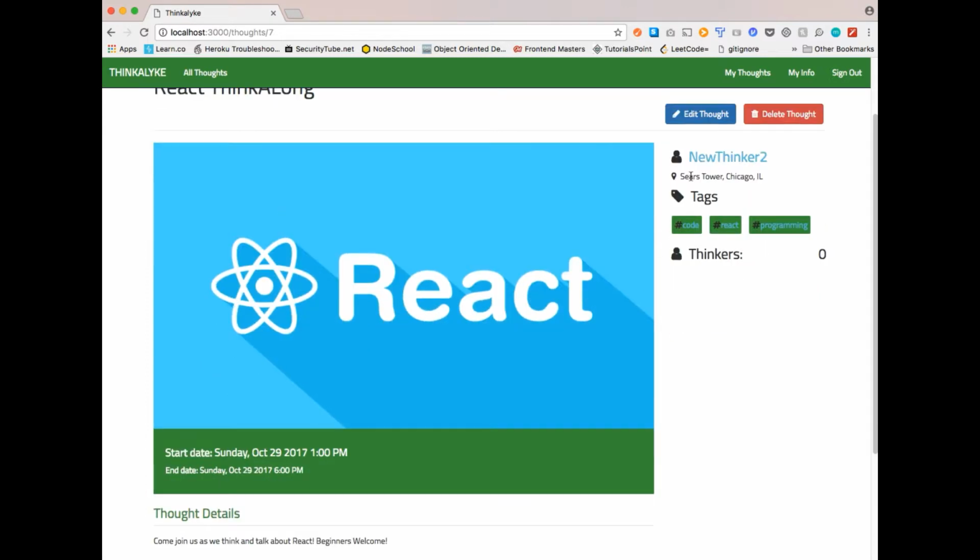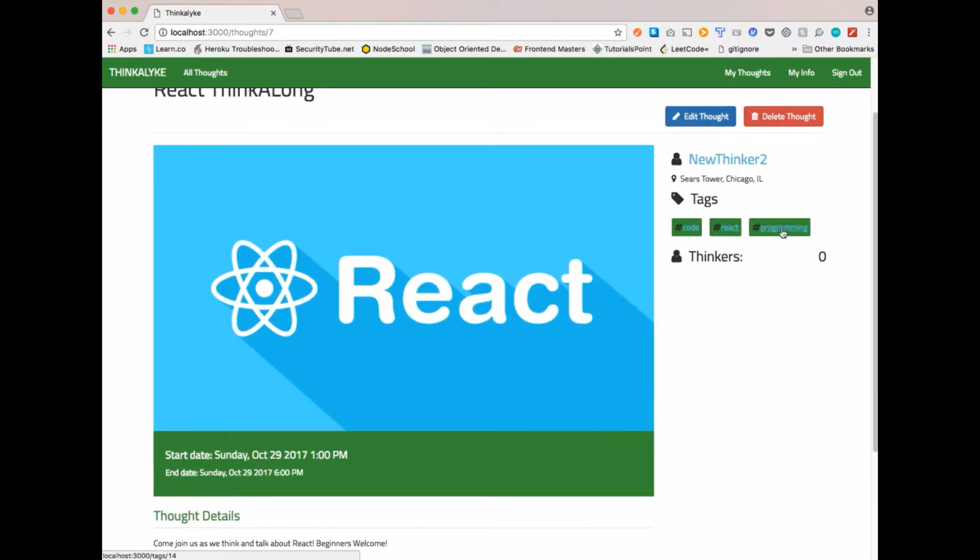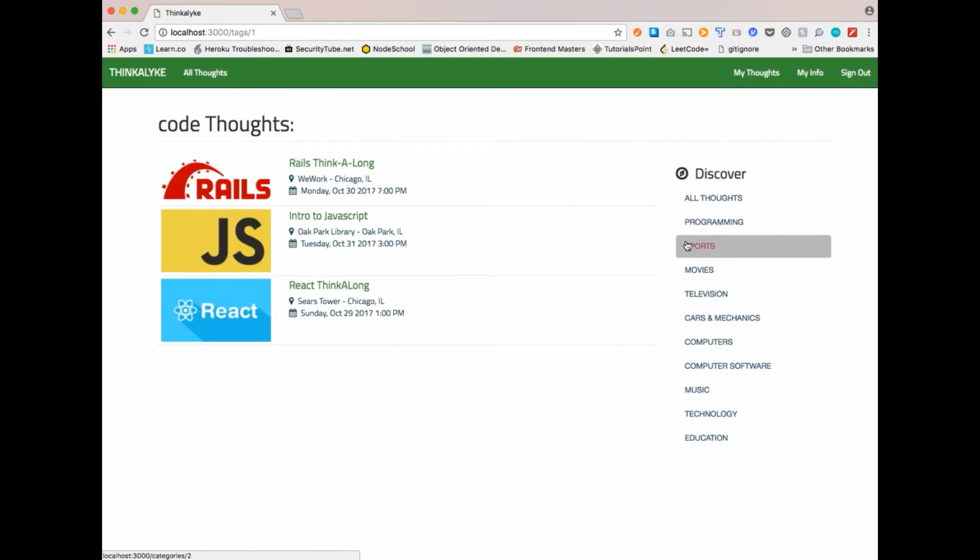We also have our tags here, which are code, React, and programming. We have no thinkers currently signed up for this. We're going to go ahead and click on the code tag, and we see all the ones that currently have code as a tag. Let's go back to React Think Along.